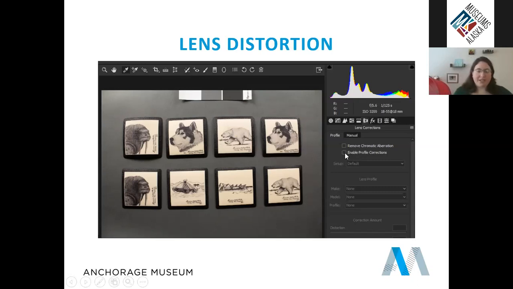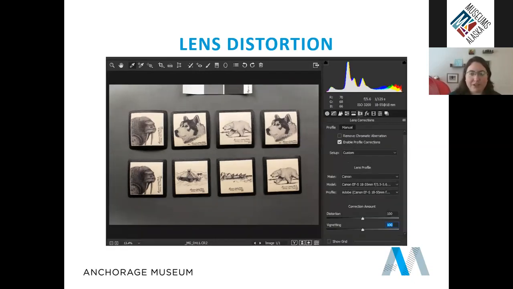it pulls all the metadata from the image, so it knows what type of camera you were using. You can see here it has all the settings that it knew I was using then. So it uses that information to fix the lens distortion. You can also do it manually, but I just did enable profile corrections, and it flattened it out there. And you can see there's always more fiddling with it you can do.